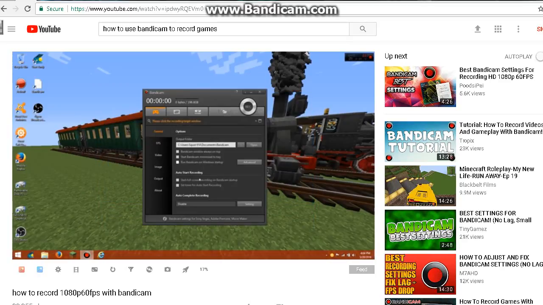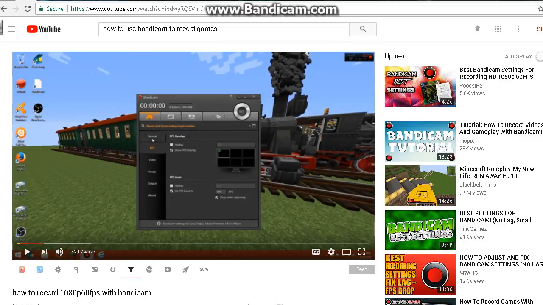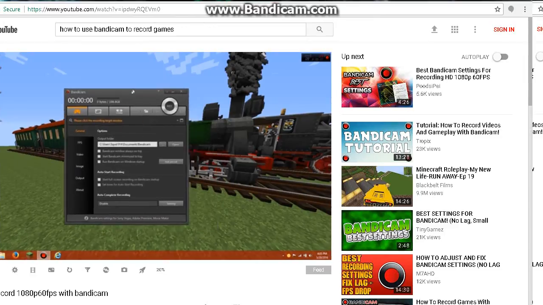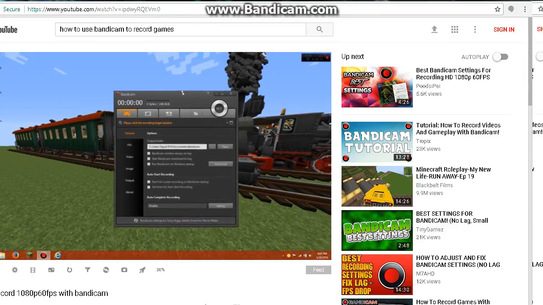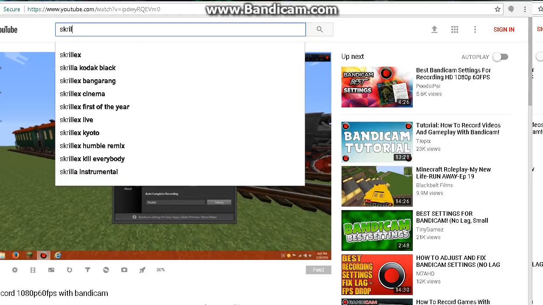Alright, so if anybody was wondering what I use to record Minecraft and stuff, I use Bandicam to record Minecraft. I also use Action to record my desktop, but that's not what we're in right now. So, this is the Bandicam interface. If you downloaded the one I downloaded, there's also a weird other one, which is weird.